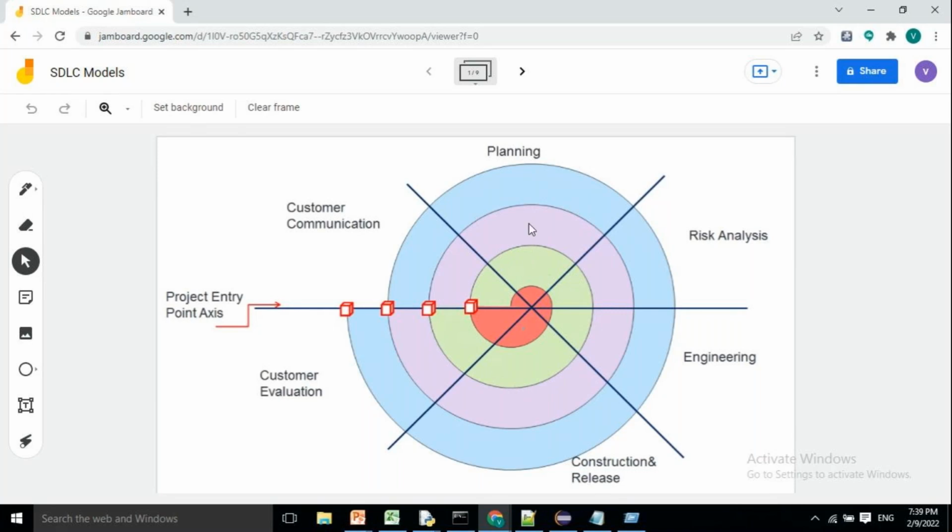The main stages in the spiral model: I have a planning phase, risk analysis, engineering, construction and release, customer evaluation, and customer communication. I have to start from here: customer communication, planning, risk analysis, engineering, construction, evaluation. You remember the 7 phases, right? Requirement analysis, and so on. Customer communication is nothing but collecting all the requirements from the customer. This particular portion.